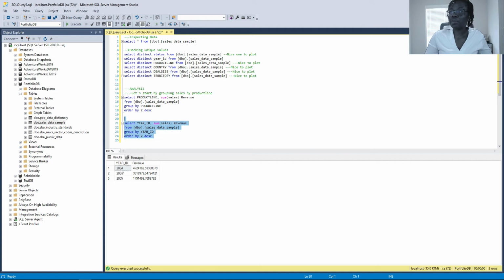Okay, so it appears that 2004 is the year they made the most sales, followed by 2003, and then 2000. Well, it appears they didn't make a lot of sales in 2005. I don't know if there was no marketing, or maybe they didn't operate in the entire year. Let's quickly do this.